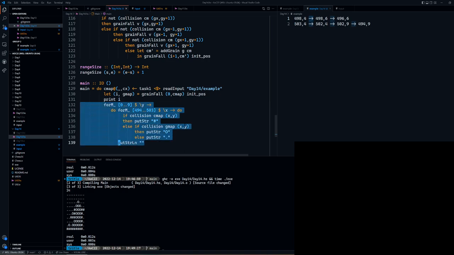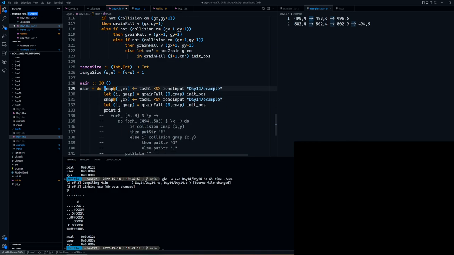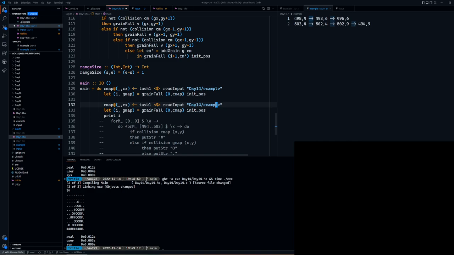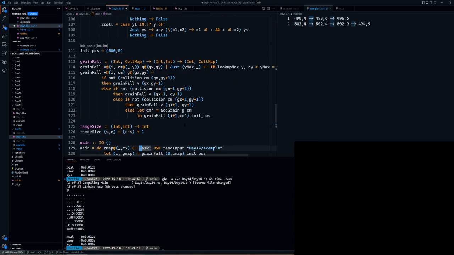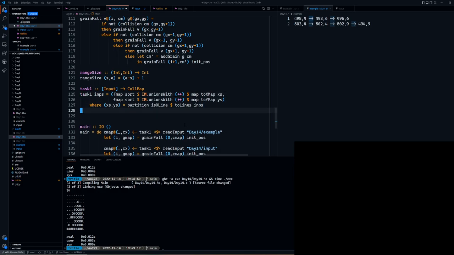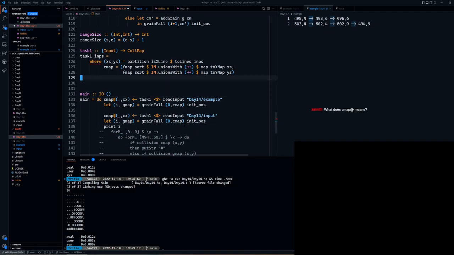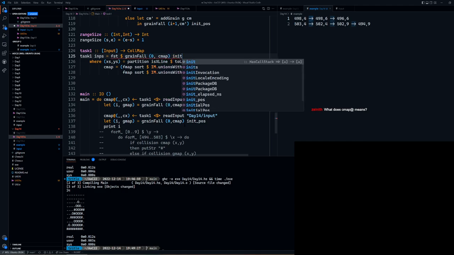Okay, now let's not print the collision map. And let's do it like this. C map, task one, read input, input. So, task one. Okay, let's see here. It's gonna be the C map. And then task one is first of grainfall 0 C map init pause.